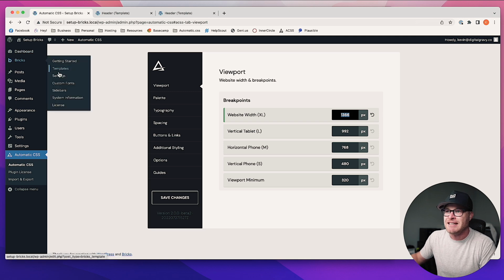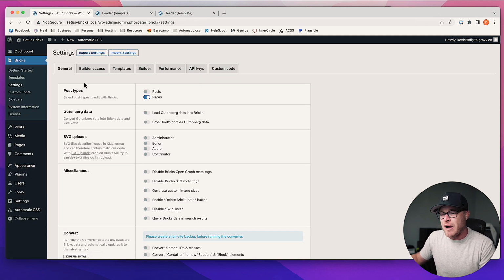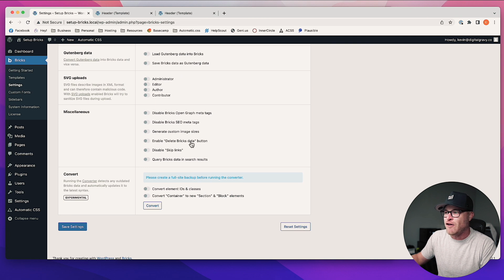It's back here in the settings. You don't have to enable it, which is why we haven't talked about it yet. It is enabled by default. You can disable it, however. So disable skip links. I would recommend not disabling this because look at this.